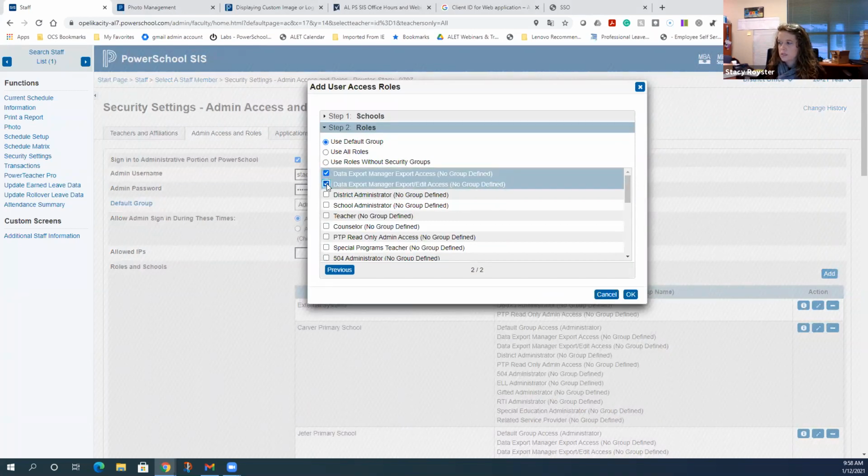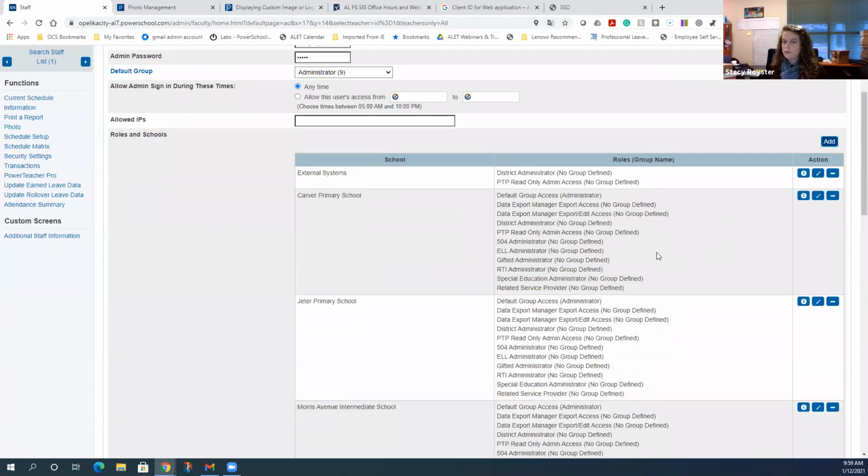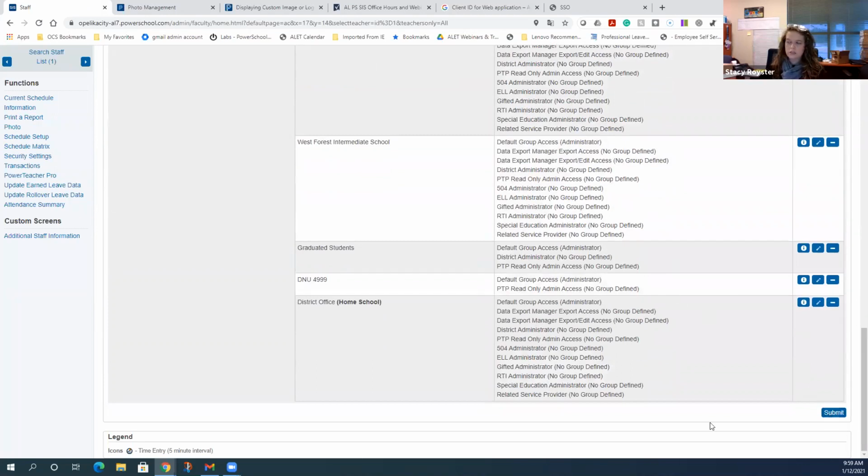I'm going to choose these top two, the data export manager export access and the data export manager export edit access. I probably could just do the bottom one, but I've got it with both of them, so it works. So I'm keeping that for right now. I know I've got some redundancy built into a lot of the setup in here, but until I really get my feet under myself with this, we're going to live with some redundancy. And then you hit OK on this screen. Once you hit OK, it's going to throw those roles on here, but they're not saved yet. You've got to come to the bottom of the screen and hit submit for those changes to take place.